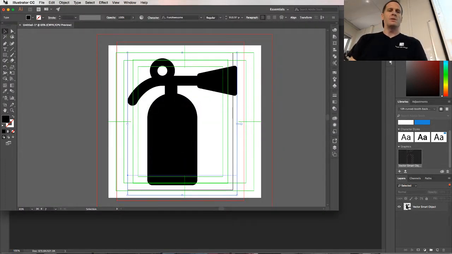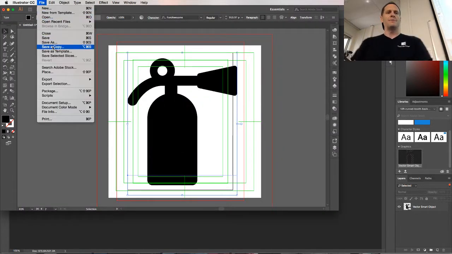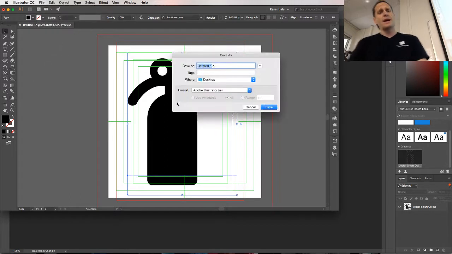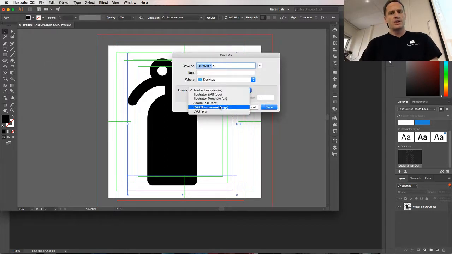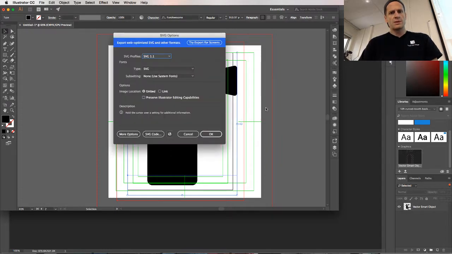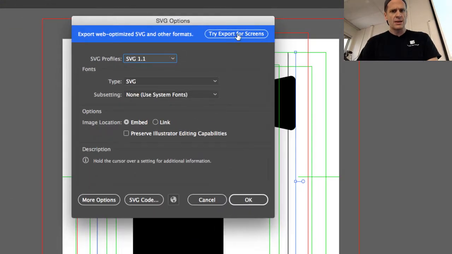Next thing you want to do is get your SVG code. So you go File, Save As. You can choose SVG. You don't want compressed. You just do SVG. I'm going to save that to my desktop. So that's right there. And now export web optimized SVG and other formats.